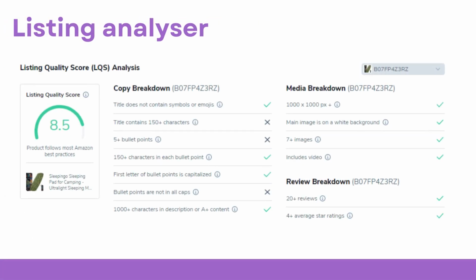And then we have something called the listing analyzer score. This option is available on most software tools, be it Helium 10, Jungle Scout, or any other software tool. Now, these numbers are just for reference. You cannot conclude anything from this screenshot. But one good thing here is you will get a very quick glance at all the important parameters.